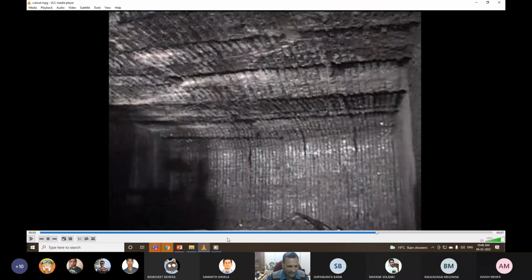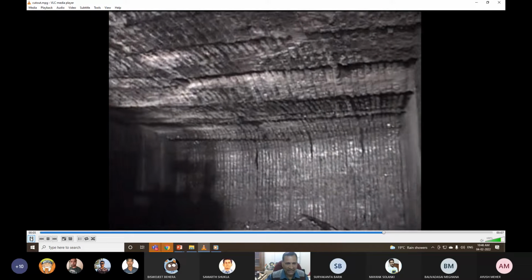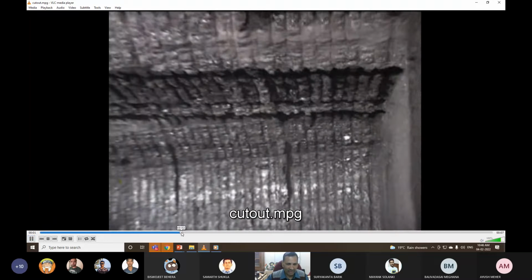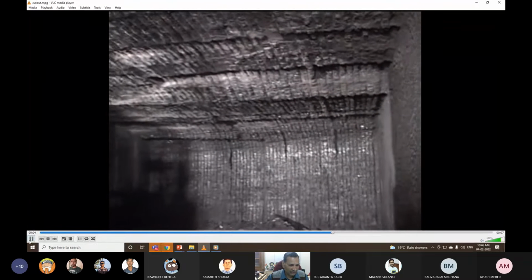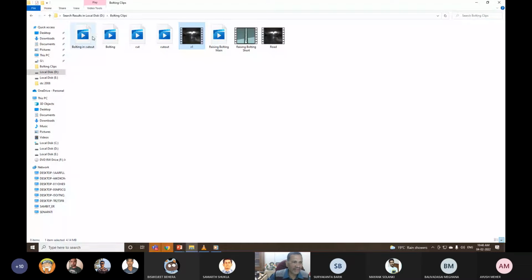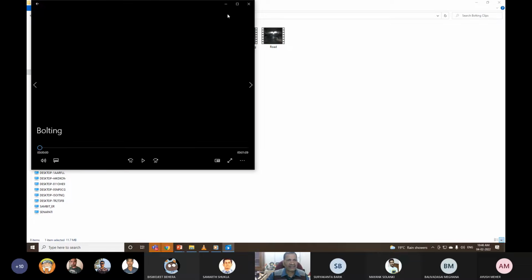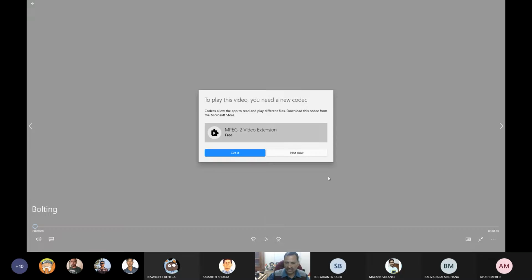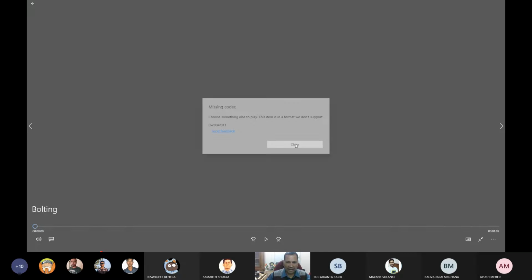Let me go to that a little bit more. See how that face is appearing. I want you to see that now. Don't worry. Now I am showing you how that bolting is done. Now you can see how they are doing this bolting operation, right? There is some problem in this. Don't worry. We'll go for another one.